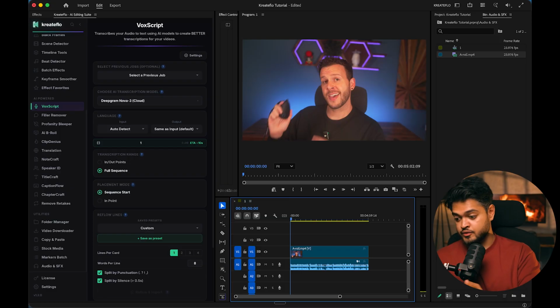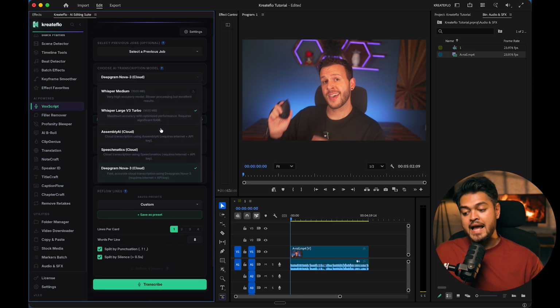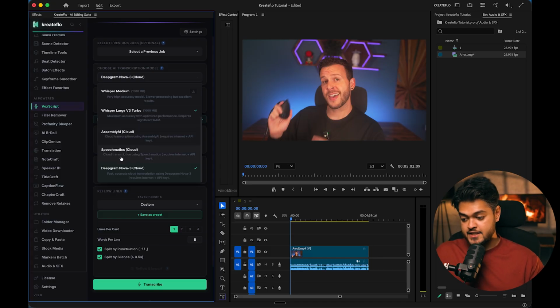Honestly, one of the biggest shortfalls when using Adobe and their own transcription process is the accuracy and oftentimes the flexibility of how it can be used. So within KreateFlo, you will have another feature called VoxScript that gives you access to significantly more models and much more advanced models that are available outside from different vendors, right? If you go here, you'll be able to see we have Whisper, multiple different kinds of Whisper, and we also support APIs from Assembly AI, Speechmatics, and Deepgram Nova.